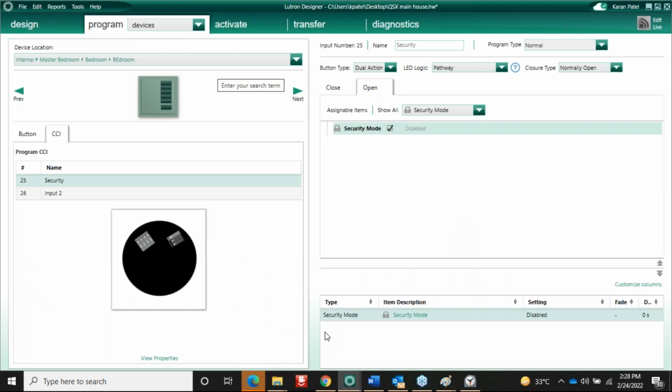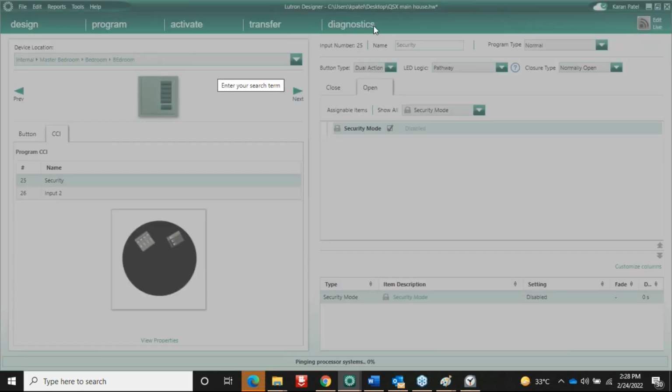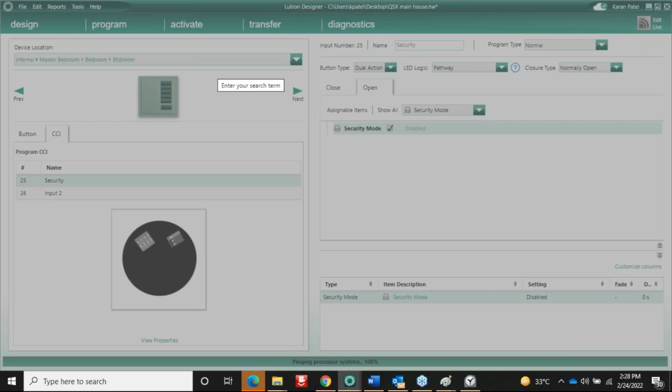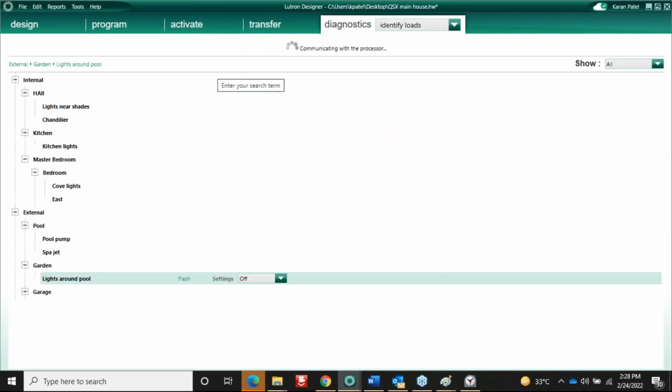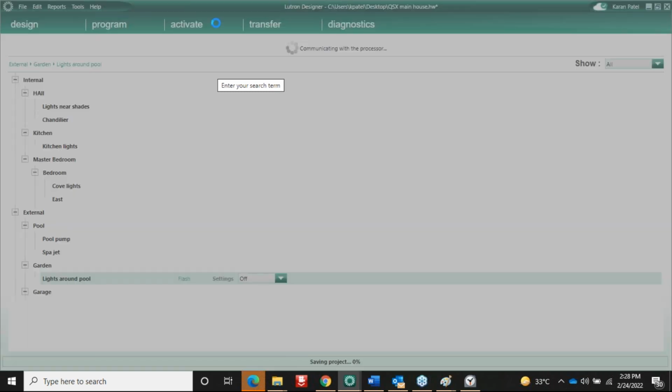So this is about the remote transfer. Diagnostic, I already explained to you. You can just verify the devices. You can identify the loads you have. Transfer is okay, program is okay, design.